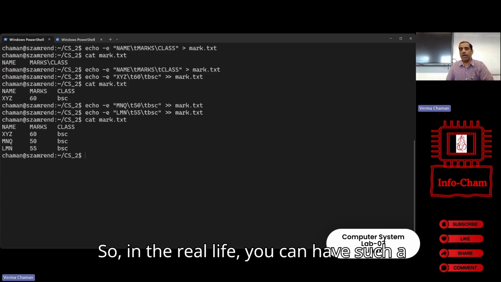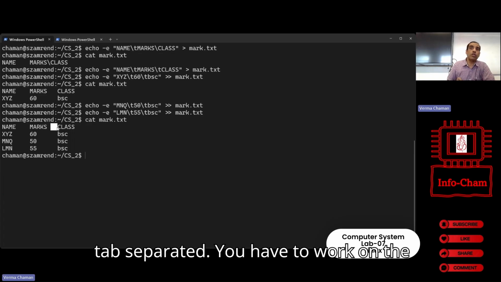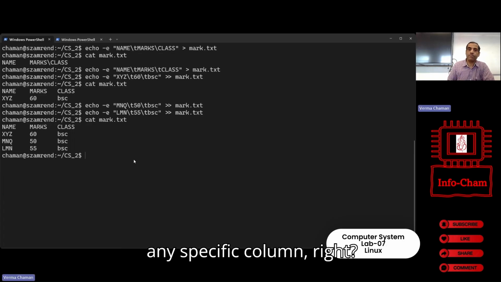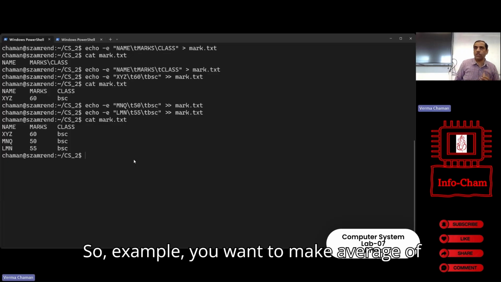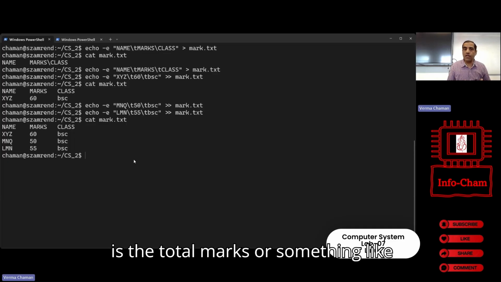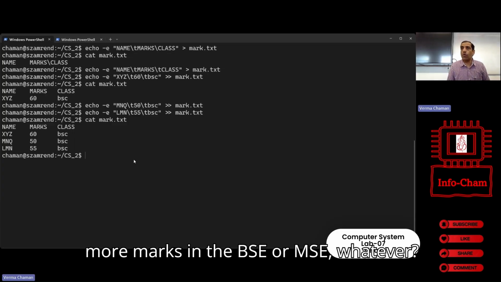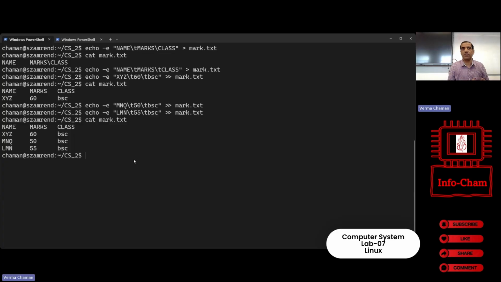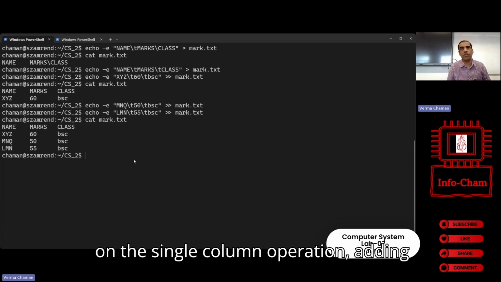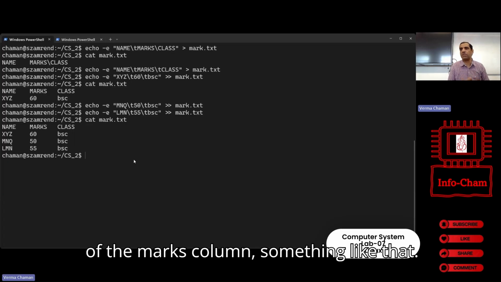So in real life, you can have such a file. The file can be comma separated or space separated or maybe tab separated. You have to work on any specific column, right? So for example, you want to make an average of the numbers. Who is the topper student? Who is the lower student? What is the total marks or something like that? Who is the student who has more marks in BSc or MSc, whatever. So think about it, this is only dummy data. So what I want to do is work on a single column operation, adding the numbers in the marks column, average of the marks column, something like that.